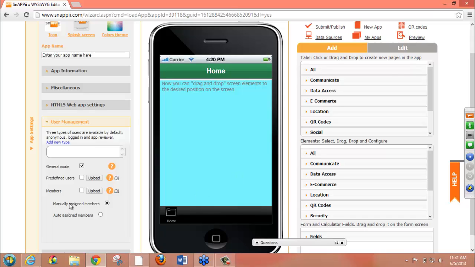Also, if you had some type of registration in your app where anyone could utilize your app, but perhaps only registered users could see specific functionality in the app, you can also have members, and again, uploading the spreadsheet with defined usernames and passwords will allow you to further segment the information that users can see.